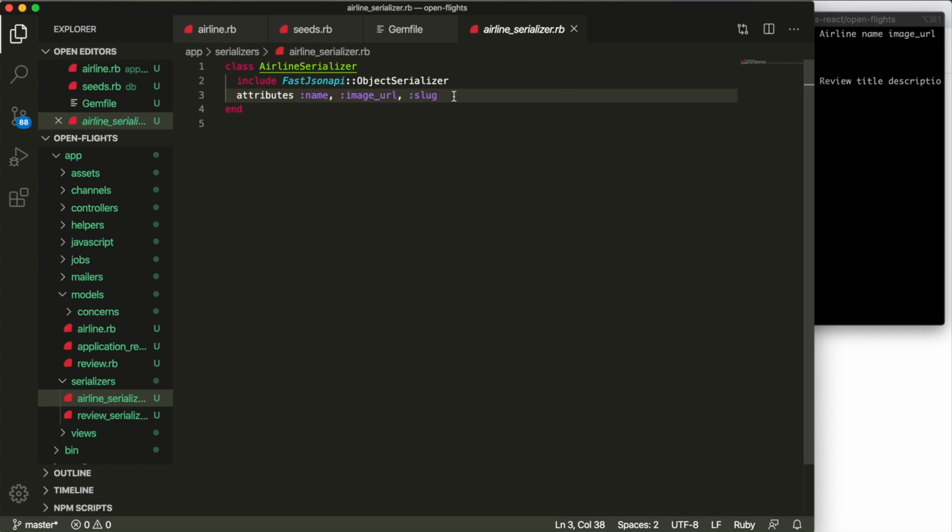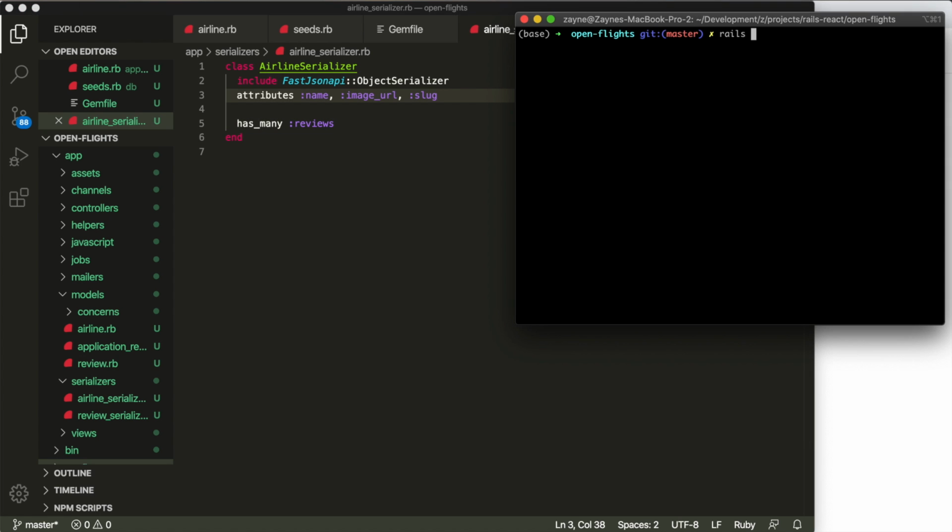And so for our airline serializer, I want to actually just add the has_many relationship with reviews. So we can do that similar to what we did in our model. And that's basically all we really need to do for now for our serializers. So we can actually jump over into our Rails console. And we can take a look at a quick example of how we're going to use these.